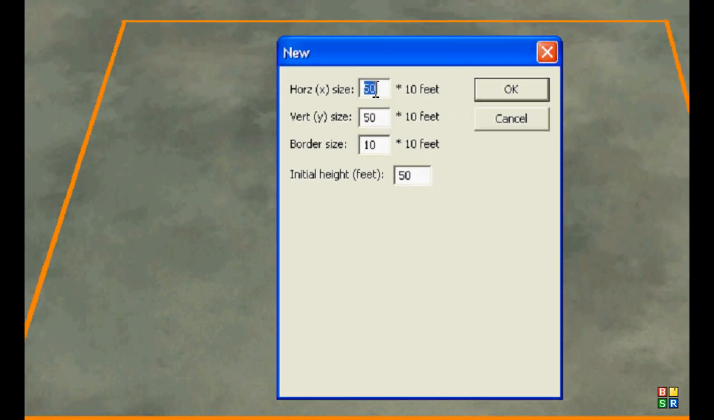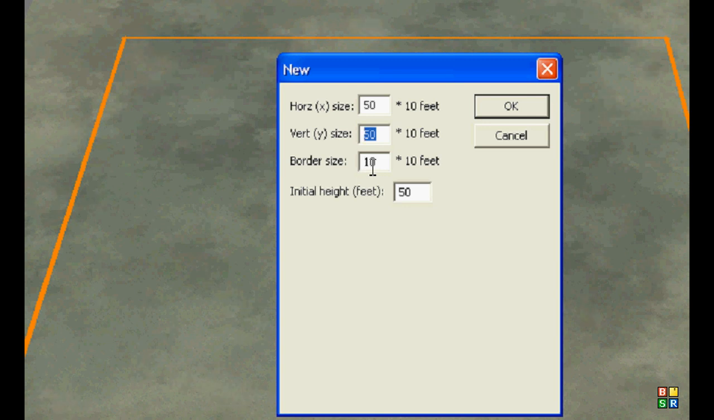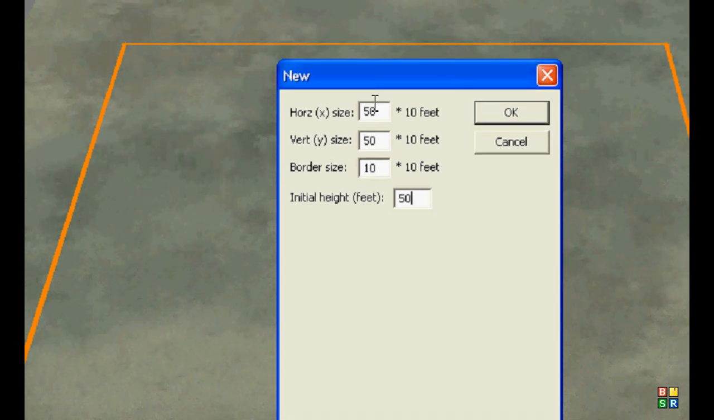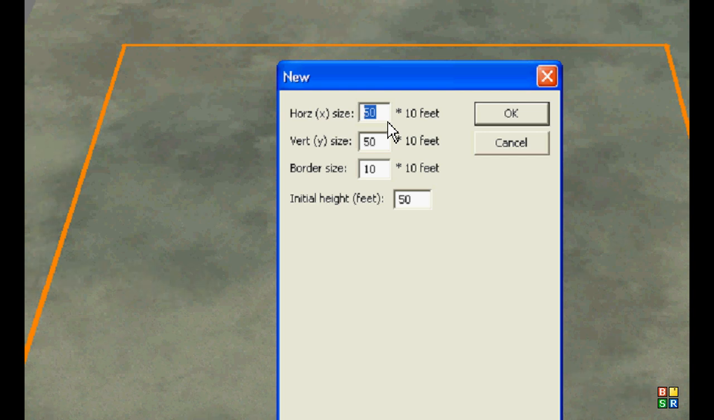Let's drag the mouse down here. We have a horizontal, vertical, border size and an initial height in feet. I'll go through what each one is. Horizontal is X, for across, your across length. Vertical, Y, is for going down. Our border size is, as you can see through the map, the orange line. That's the black wall that people see, but the map slightly continues because it can be useful for helping you lay out stuff. And our initial height in feet is how high the terrain is, and I'll go into more detail about that, but I'd advise you to put it as 50.